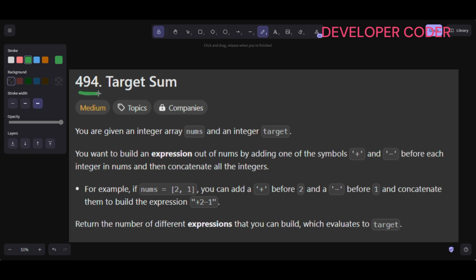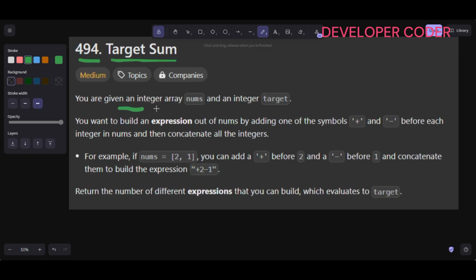Problem number 494, target sum. In this problem you are given an integer array nums and an integer target. You want to build an expression out of nums by adding one of the symbols plus and minus before each integer in nums and then concatenate all the integers.